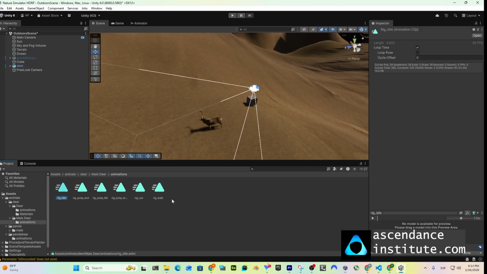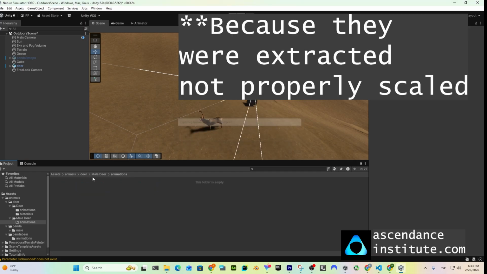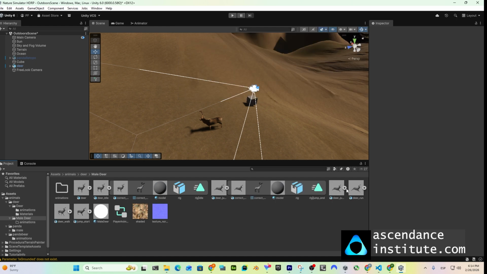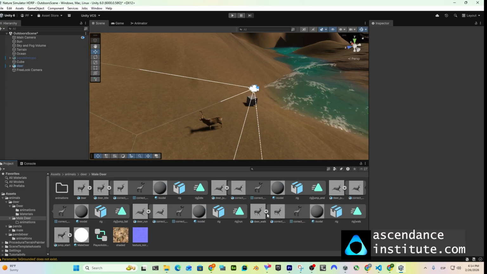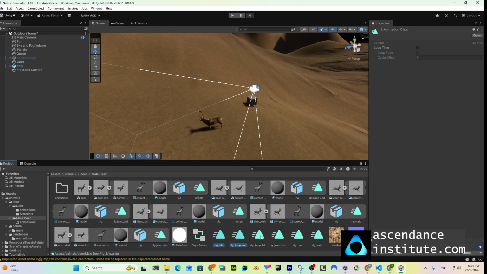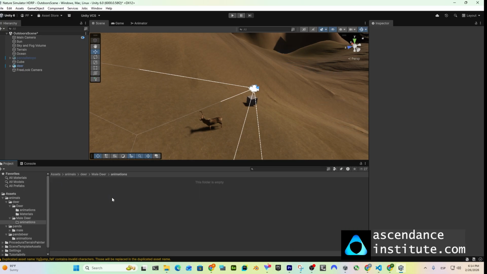And we're going to delete these animations. So we're going to delete these animation clips, and then from here we're going to extract them again with the scale factor correct. So we select 1, 2, 3, 4, 5. We press Ctrl D or Command D on Mac. We select them all. We cut and then we paste them here.